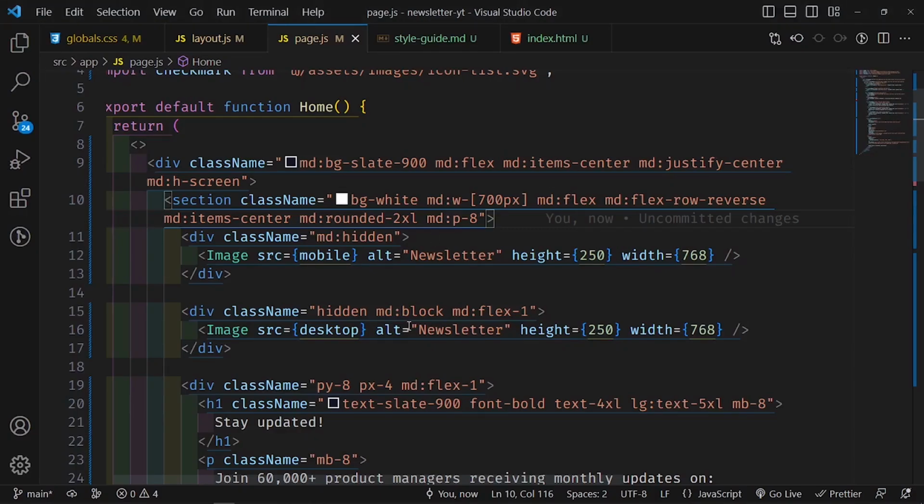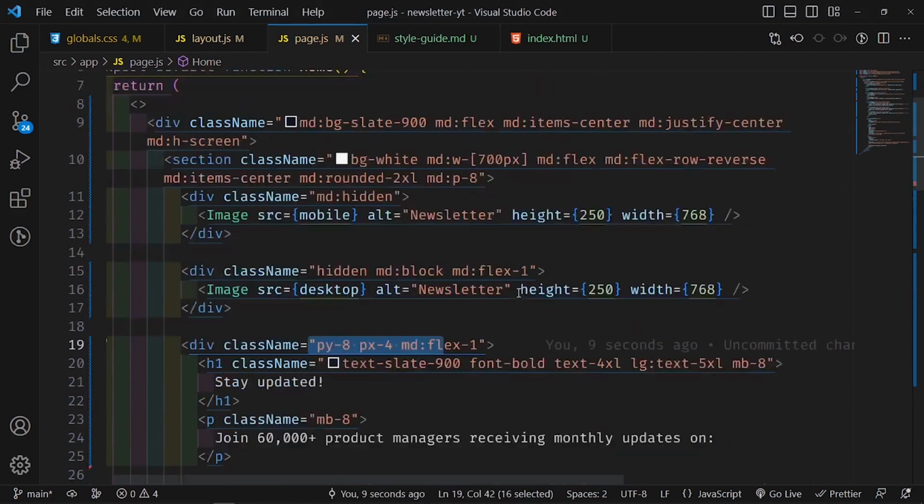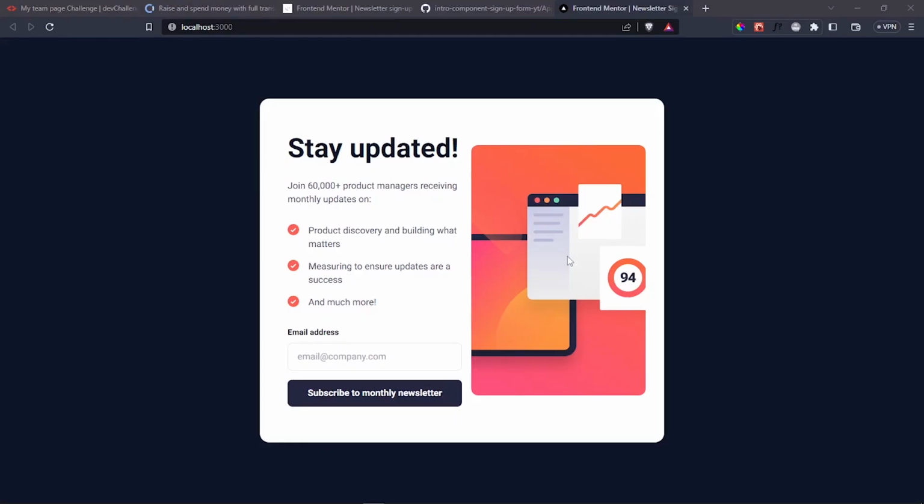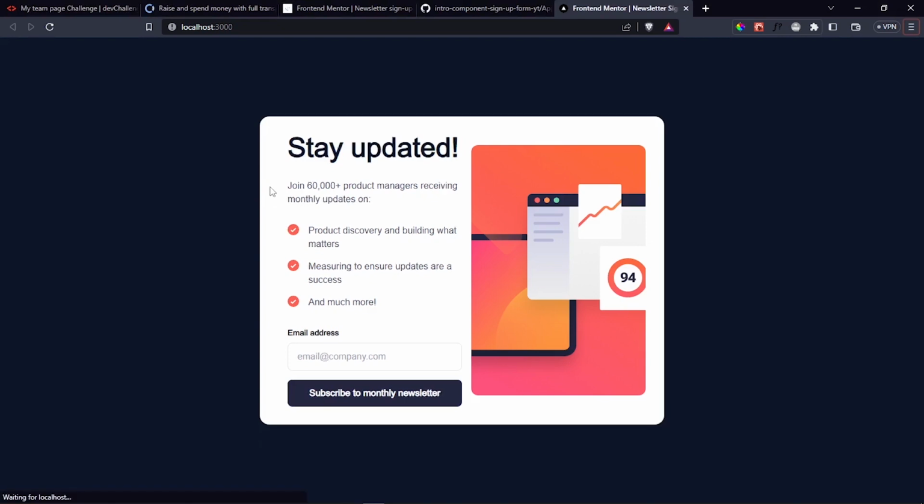Where did I have a padding on the top? And I think it's this one. Then let me change this to padding on the x, so that it just pushes this inwards. Yeah, let's use padding on the x.